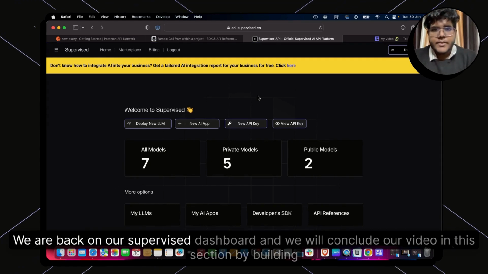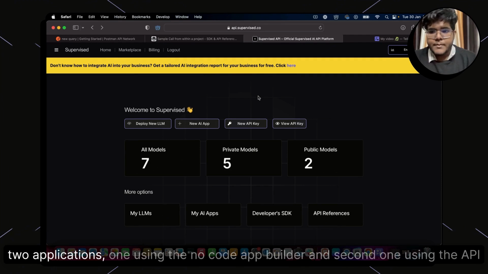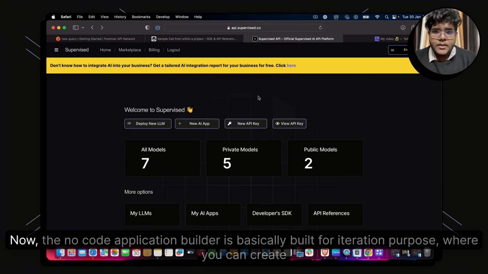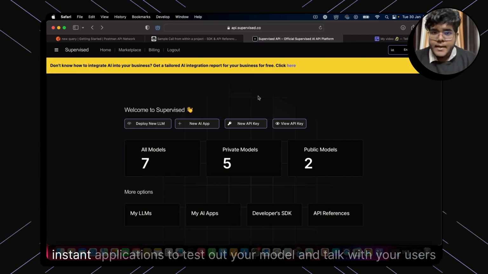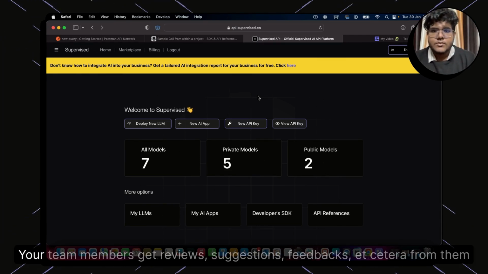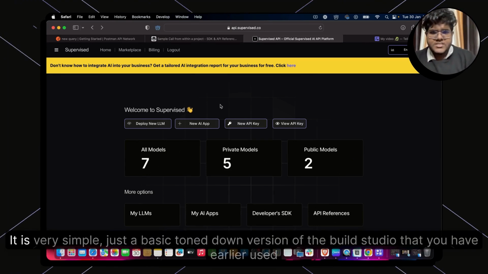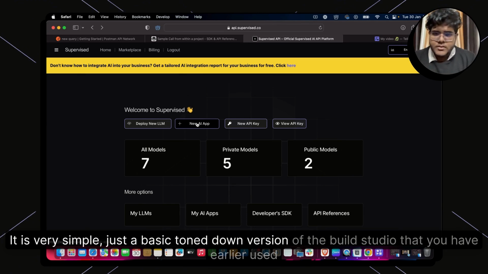We are back on our supervised dashboard, and we will conclude our video in this section by building two applications, one using the no-code app builder and the second one using the API. Now, the no-code application builder is basically built for iteration purposes, where you can create instant applications to test out your model and talk with your users, your team members, and get reviews, suggestions, feedback, etc. from them. It is very simple, just a basic toned down version of the build studio that you have earlier used.